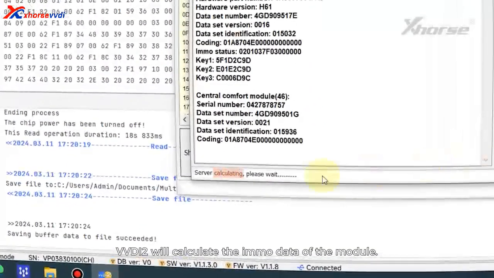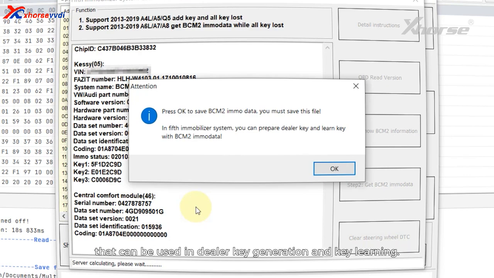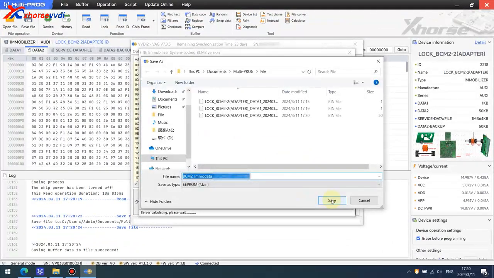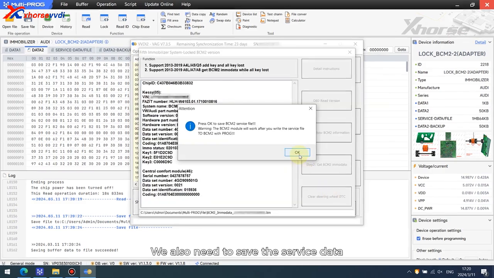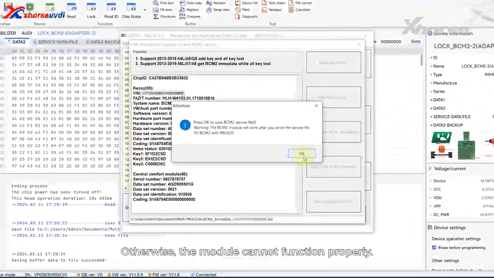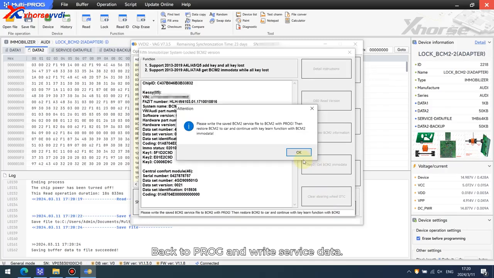VVDI2 will calculate the IMO data of the module. Just click OK to save the IMO data that can be used in dealer key generation and key learning. We also need to save the service data that must be written back to BCM using Prog. Otherwise, the module cannot function properly. Back to Prog and write service data.